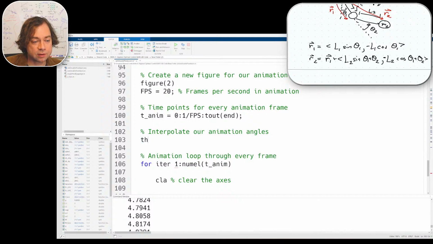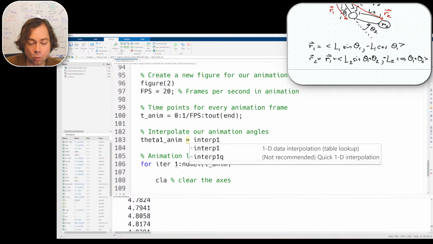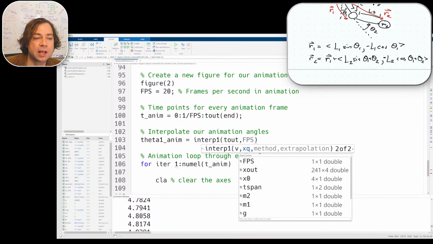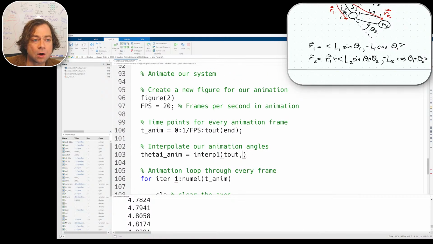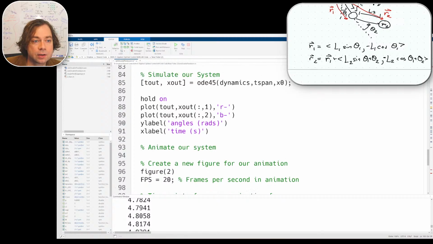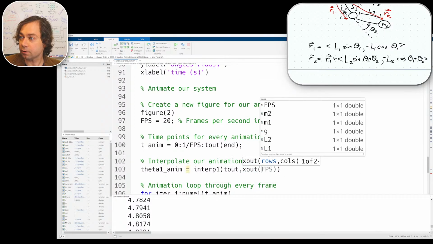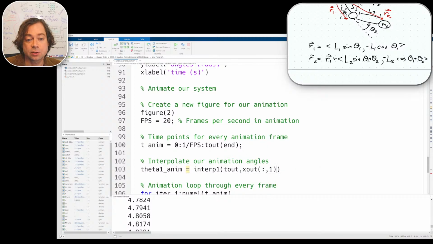Let's call it theta 1 anim, A-N-I-M. All we need to do is a one-dimensional interpolation, interp1, and we say that our time points are T out. They're all in that vector. Now, our angles are in our simulated X out. It's going to be X out, and it's going to be our first column, because our first column is our first state across all those different time points. That's how ODE45 gives you your states back. So colon, comma 1.